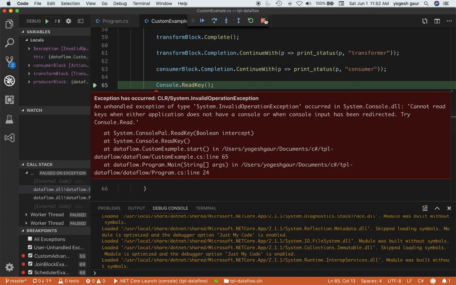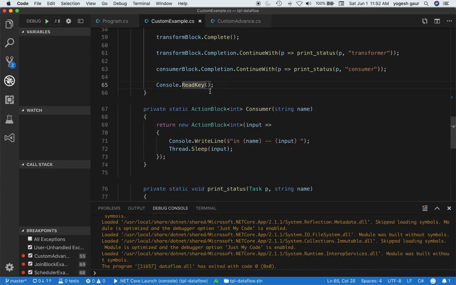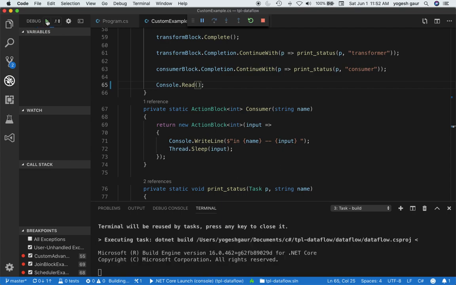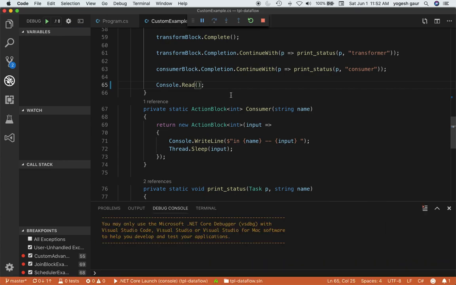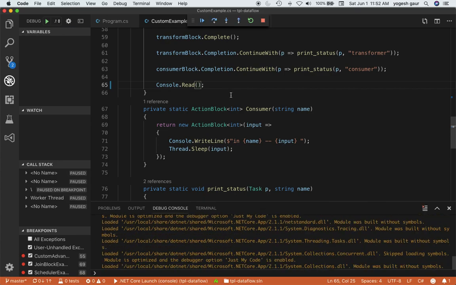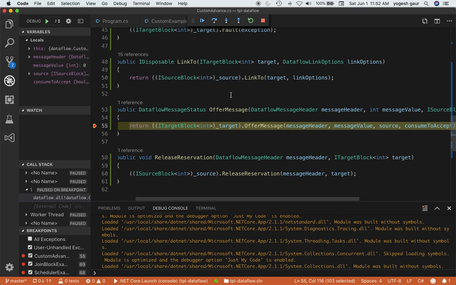Okay, so I need to fix this. Instead of ReadKey, I need a Read here. So I'm going to change that and restart this again. And if you wait a second, you'll see that our custom block is being offered messages. And you can see the message value is zero, and you can see the message values here.